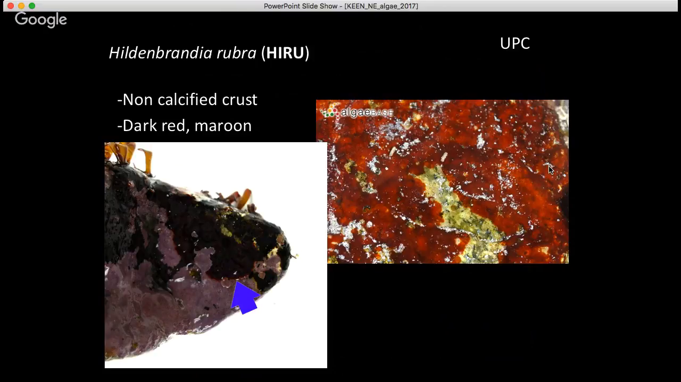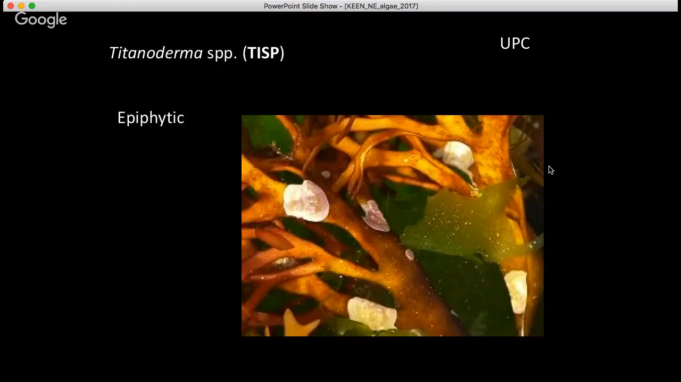I see a ton of this. Next up, we have these little Titanoderma. It's a little epiphyte. You'll see it growing on a lot of the stipes of the kelps that we see out there. Easy to mix up, probably most often with some of the other kelp epiphytes, the bryozoans. I don't see a ton of this, though.